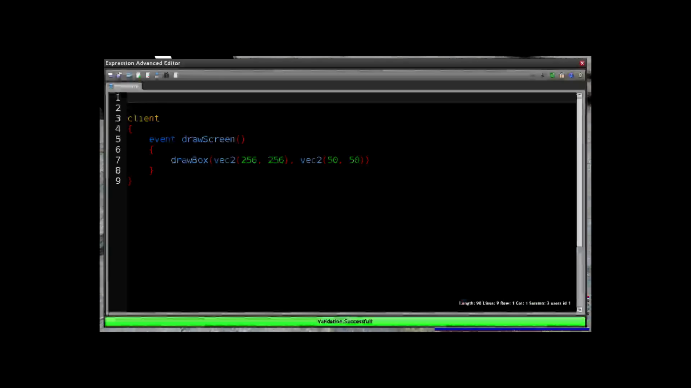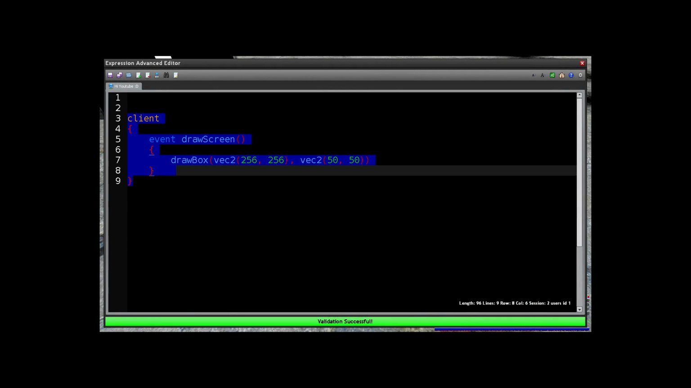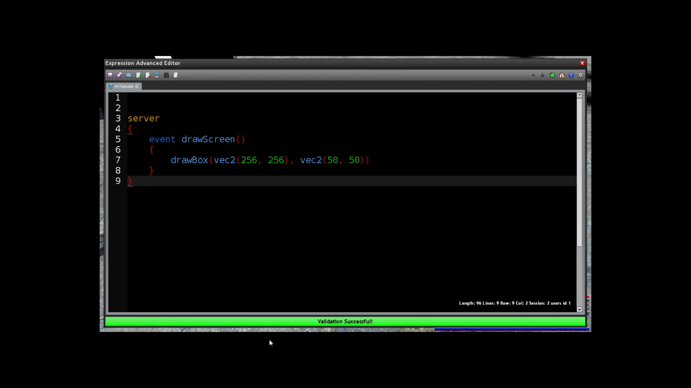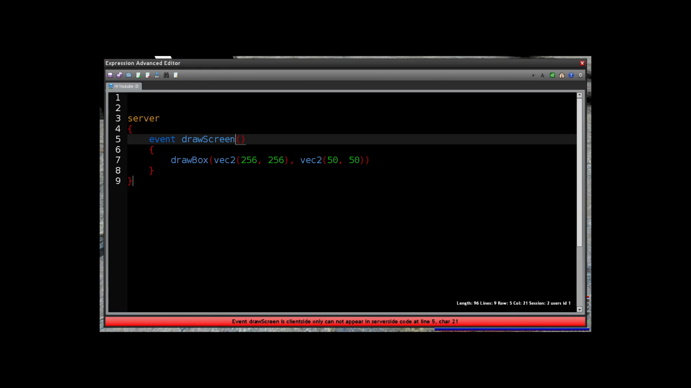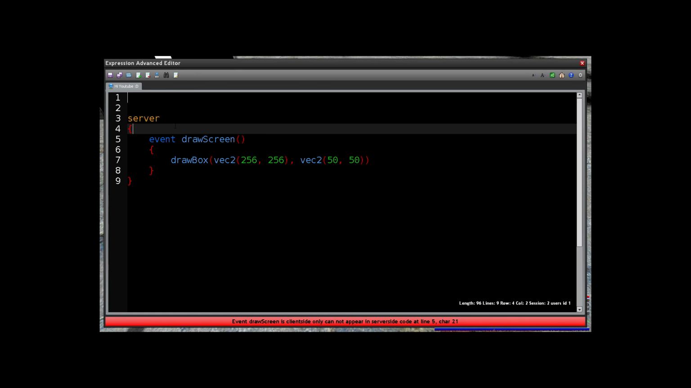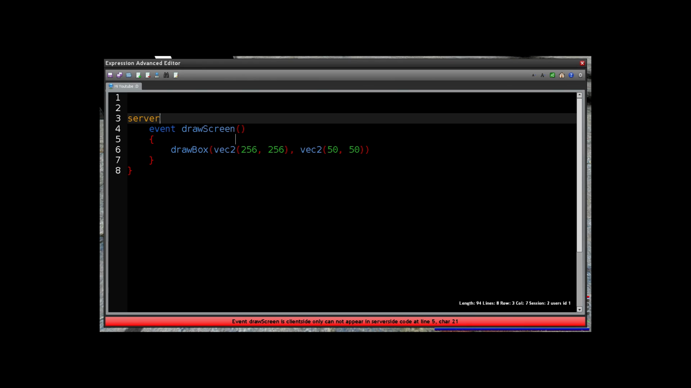Now, if we were to go back into the editor and, for example, I change this to server and recompile that, ExpAdv2 has just thrown an error. Yeah, ExpAdv2 now says that the event draw screen is client side only, so therefore it's telling you that no, you are not allowed to do that on the server.